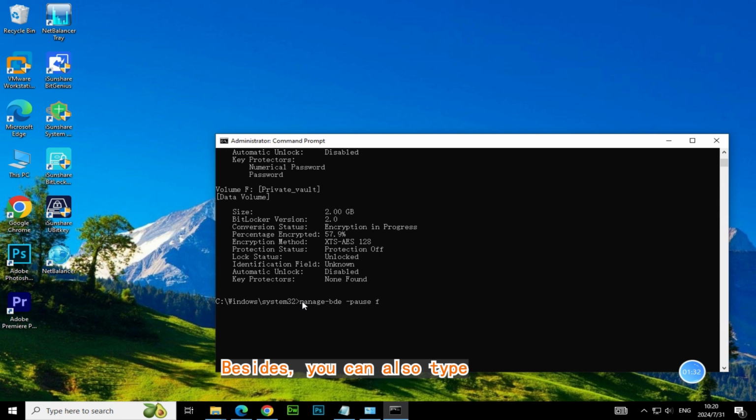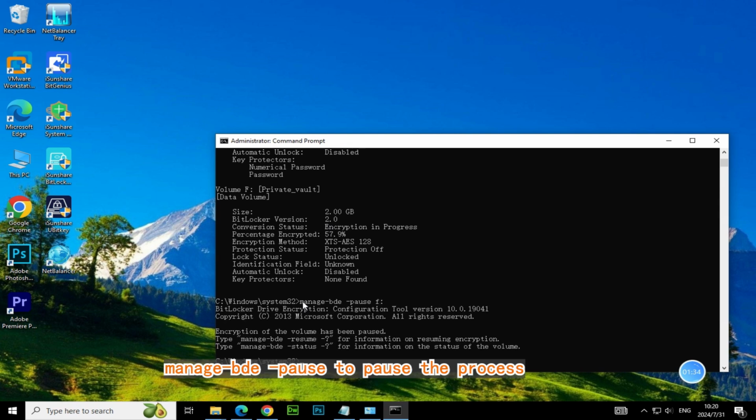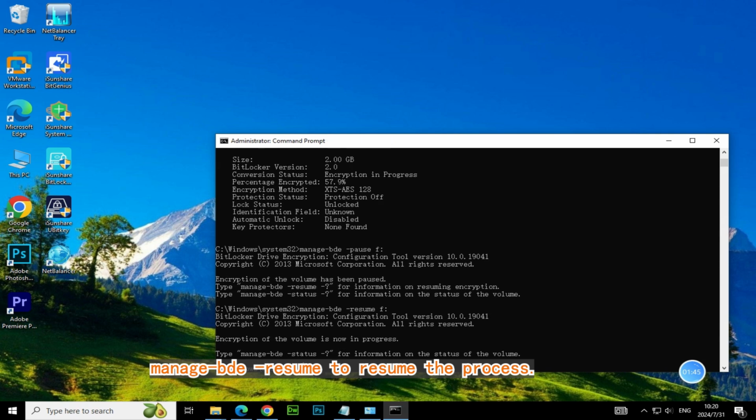Besides, you can also type manage-bde -pause to pause the process, and manage-bde -resume to resume the process.